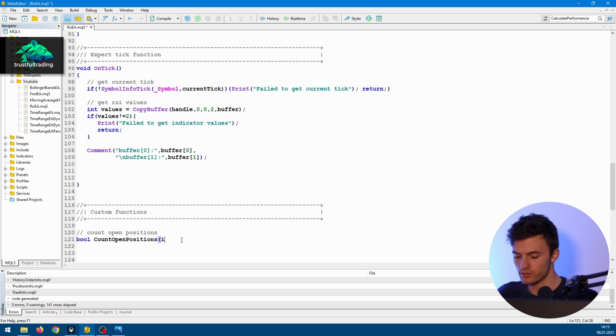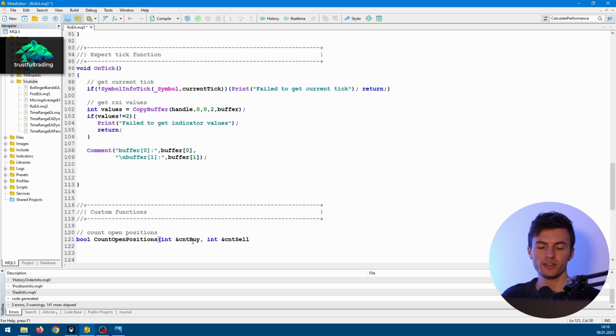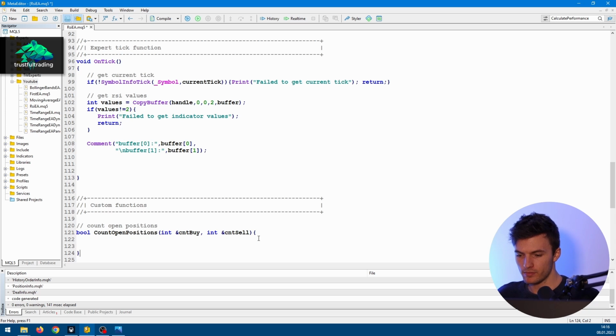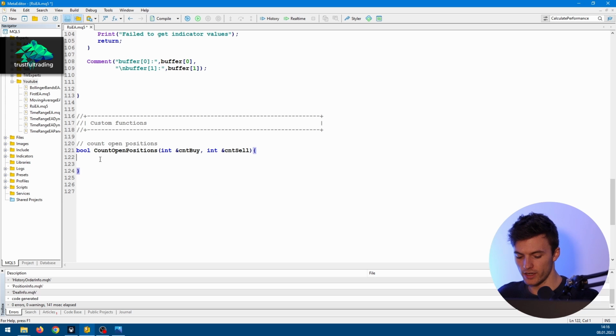And now we will pass two variables here by reference. So the first one will be of type integer, count for the buy positions, and the second one also an integer by reference, count for the sell positions. So we basically get the value back from the function. That's why we pass it by reference here with this ampersand sign. Now we open up the body, close the body again here. In the end, of course, we want to return true. And now we should be able to compile with no warnings or errors.